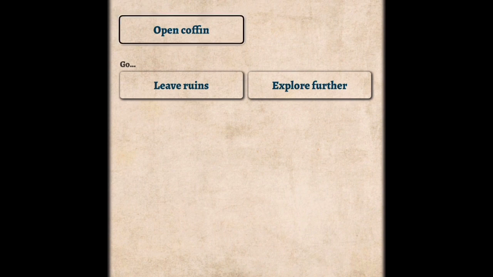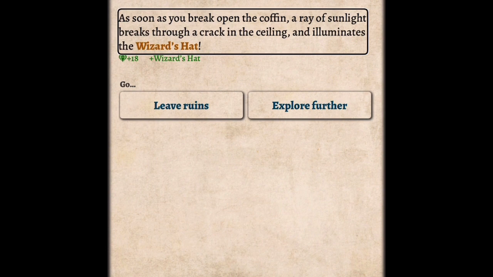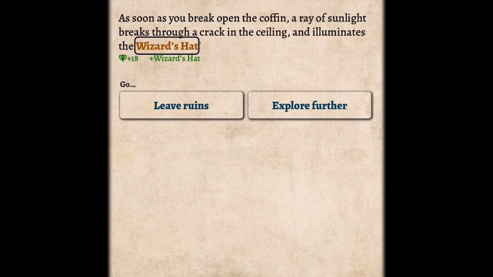Open coffin. As soon as you break open the coffin, a ray of sunlight breaks through a crack in the ceiling and illuminates the wizard's hat. Cool. We get the level here, I think. Do you believe it? Treasure plus 18, plus wizard's hat. Wait. You don't get an experience point for that? Oh, that's right.